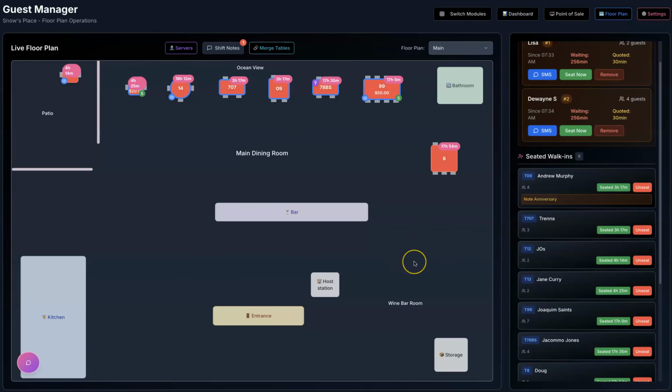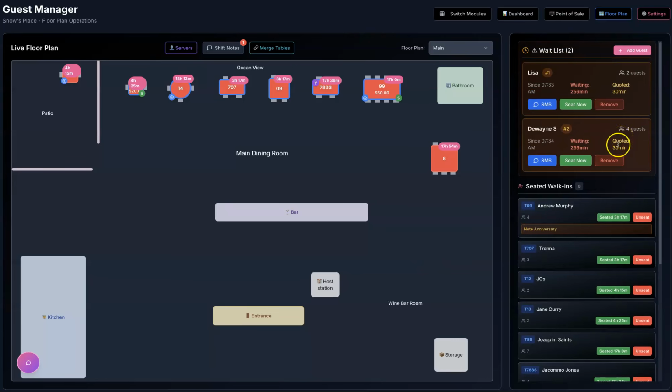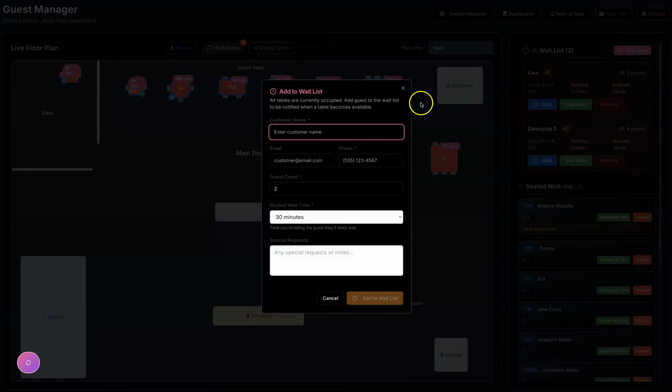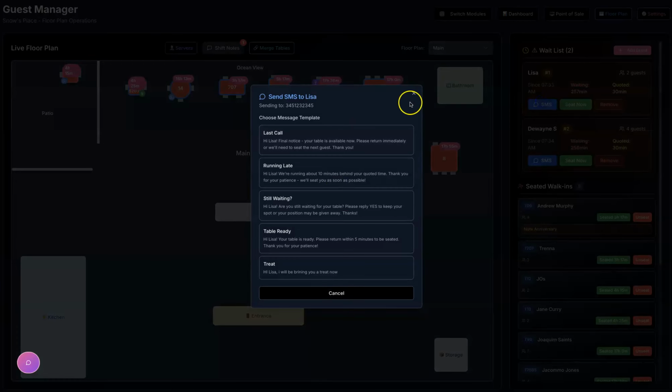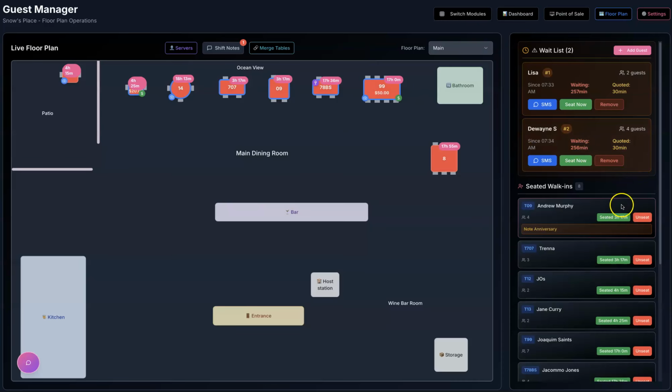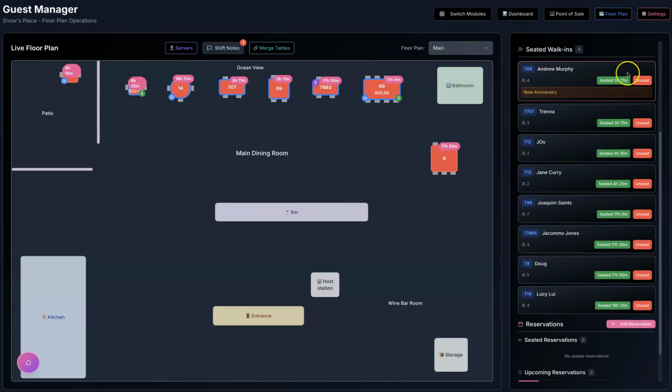Here you can see it's fully flexible, very easy to use, but still also very intricate in the sense that it covers pretty much everything. You see you have your wait list here. You can go ahead and add guests to the wait list. And then you can seat them. You can send them a text message. It's very powerful.